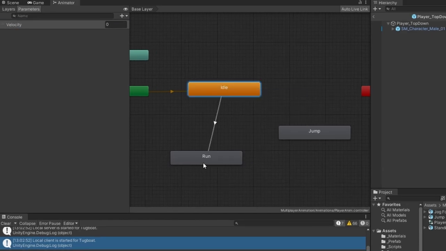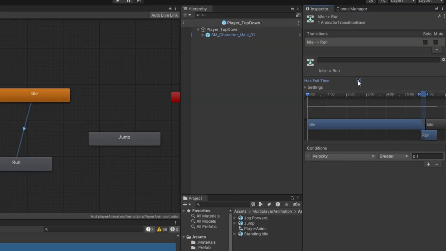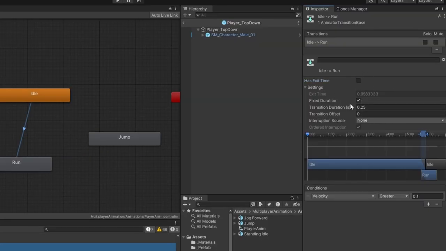There we go. And as soon as the velocity, so I'm just gonna right click, say make transition and go to run. And in here I can give some conditions where I can say as soon as that velocity is greater than 0.1, for example, well then it will go into the running animation. And I don't want this to have exit time, and you can also just give it transition duration, which I don't know, for my sake, maybe 1.5, something like that's gonna be fine.